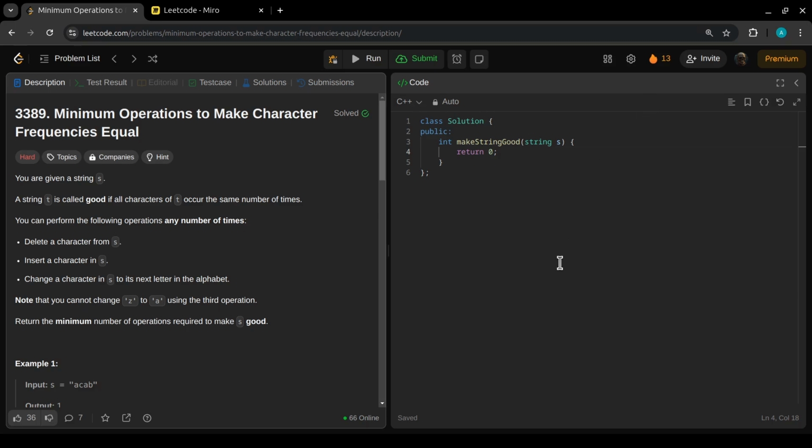So hello everybody. Today we are going to solve a LeetCode problem that appears in weekly contest 428, which is minimum operations to make character frequencies equal. So read the statement first before coming to the video. The question is saying that we are given a string s, and we have to make some operations, that is 3 operations, and after that we have to make the frequency of all characters equal in the string.